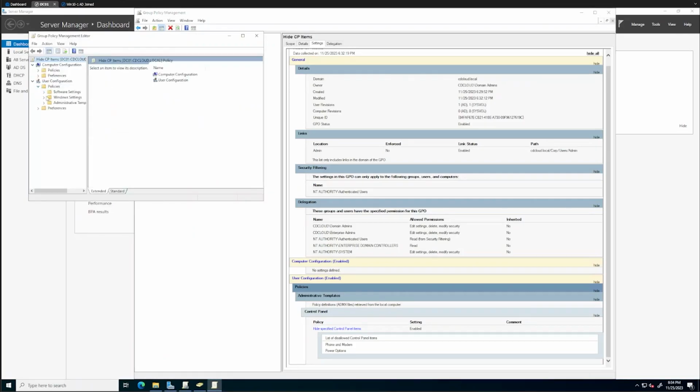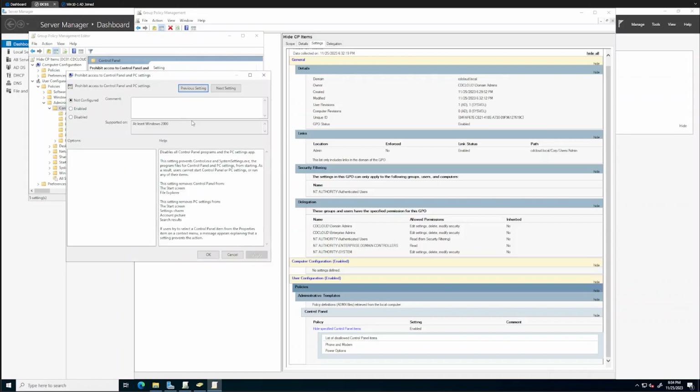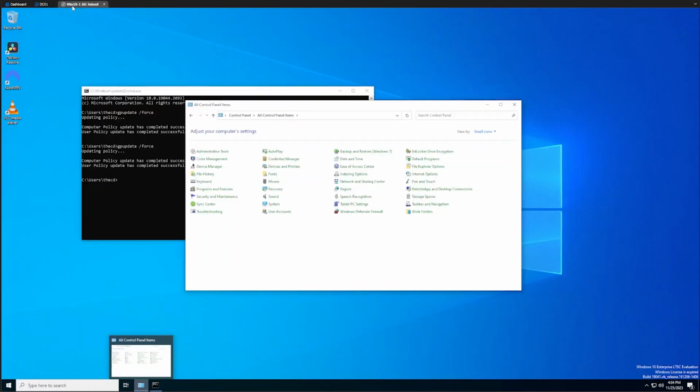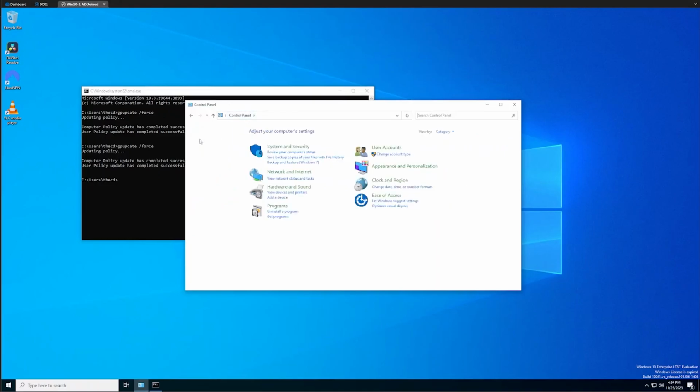And we will go to policies, administrative templates, control panel, click on it, and prohibit access to control panel and PC settings. Click on that one and we'll hit enabled. And we'll apply that one, and then we'll give it a little bit, and I'll run this GP update again and then see if we lose our access to the control panel altogether.